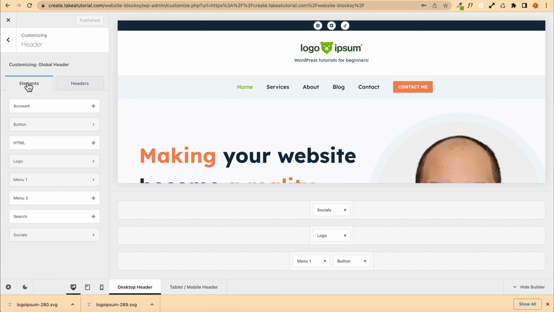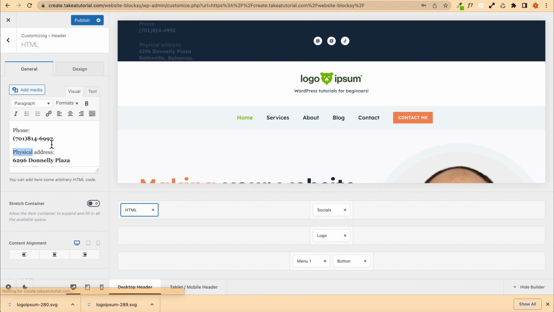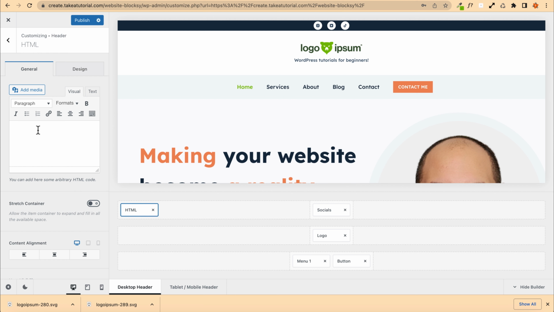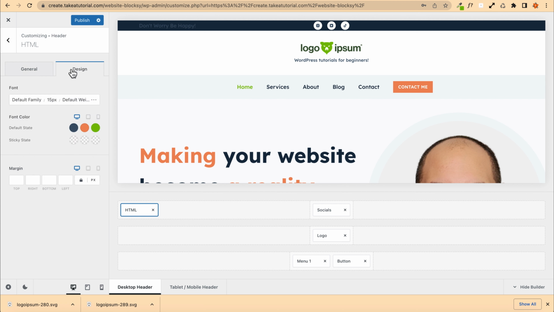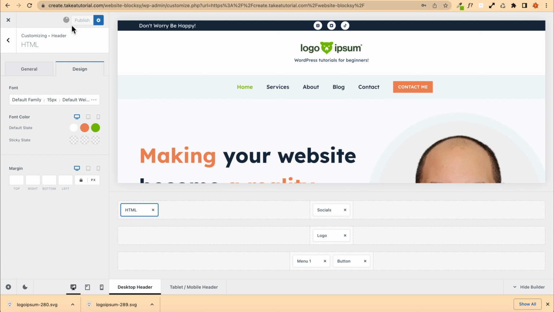As you can see here, there are a few more elements. You can add an HTML element if you want to, and you can use it for typing in custom text, for example. You can type in, for example, "Don't worry, be happy," or a custom quote that you love. Don't worry, be happy. Okay, for example. And of course, you can go to design and you can change the font color. That's awesome. And you can click on publish.